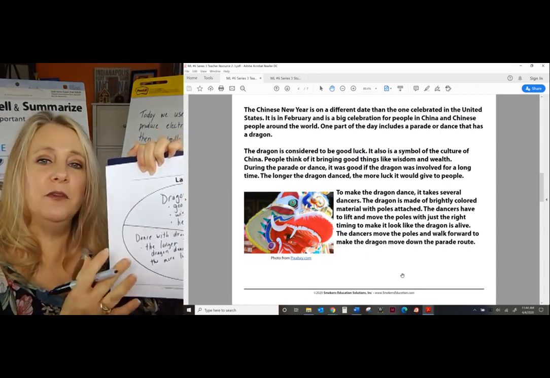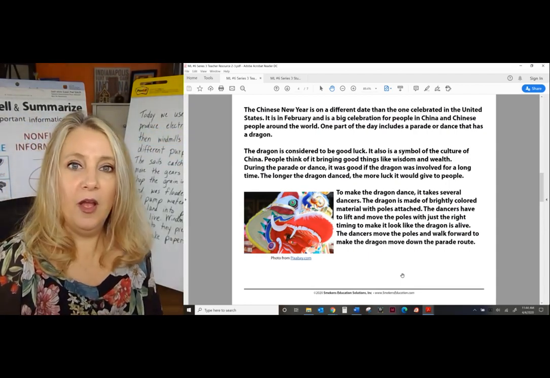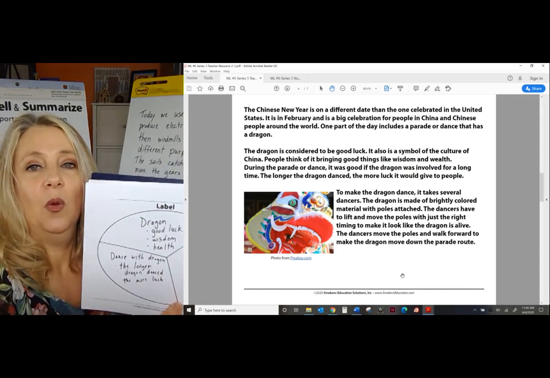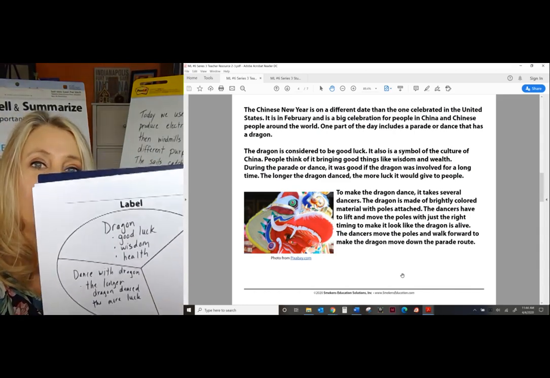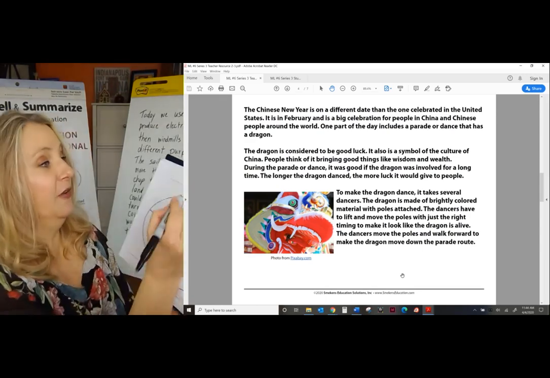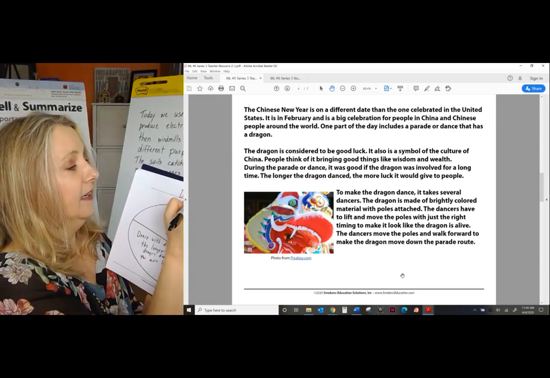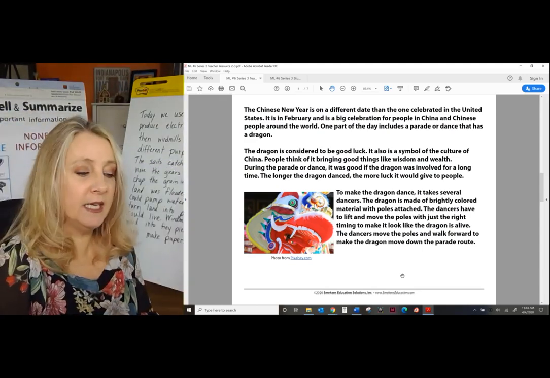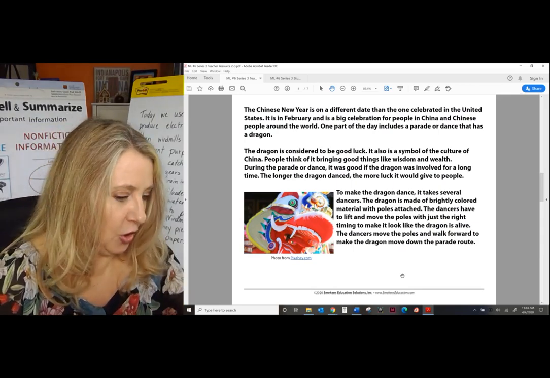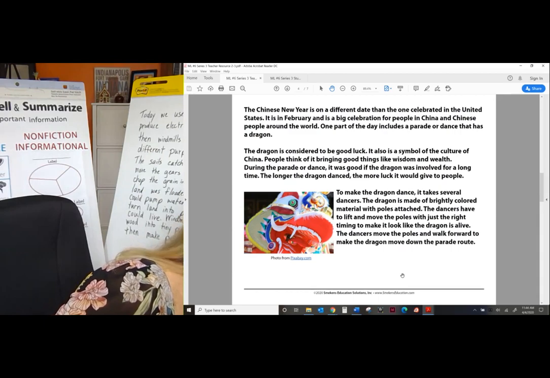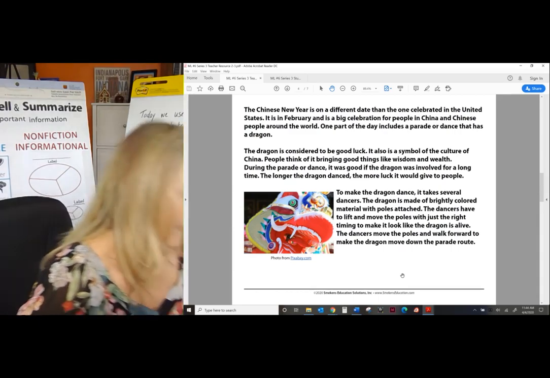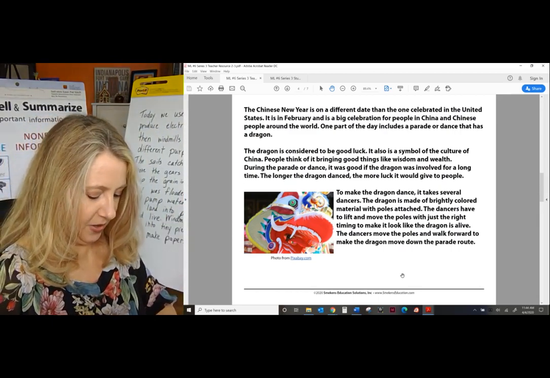Okay, so we've got a few details from that paragraph. Oh, we forgot our label. What's the important part about this paragraph? I agree. It's all about the dragon. What the dragon brings, what the dragon does. It's all about the dragon. I think that's a great label. Okay, so now let's look at the last paragraph. I've got my oval ready.